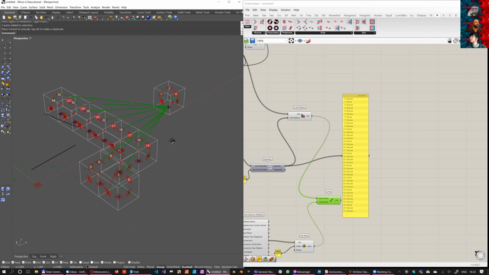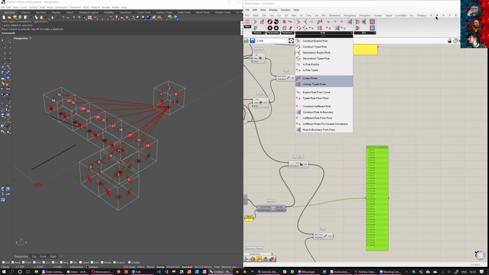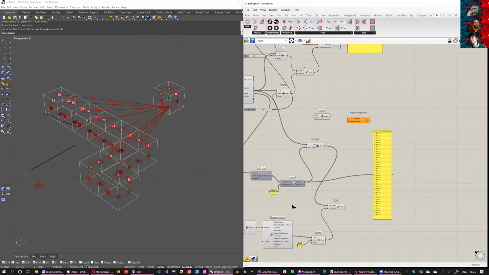So I need to collect all the modules like this. So this is one module. I've got 2 modules. This is 1. This is 2. Just to be sure, I will flatten. And these are the curves. And it eventually gives me this many connectors like this.